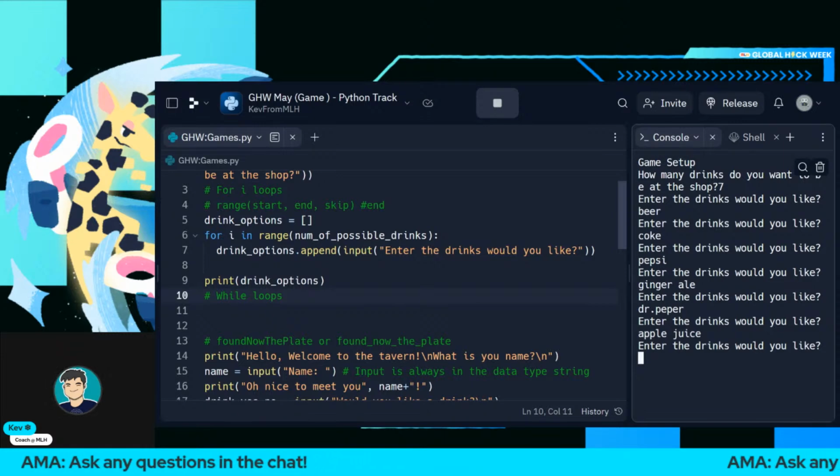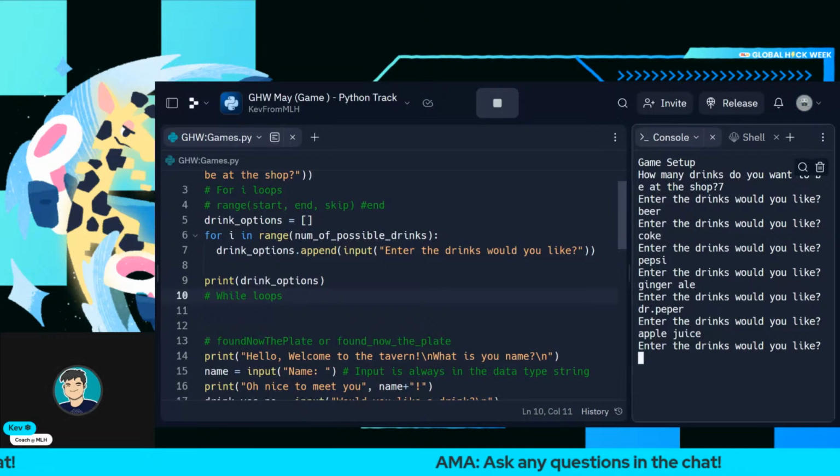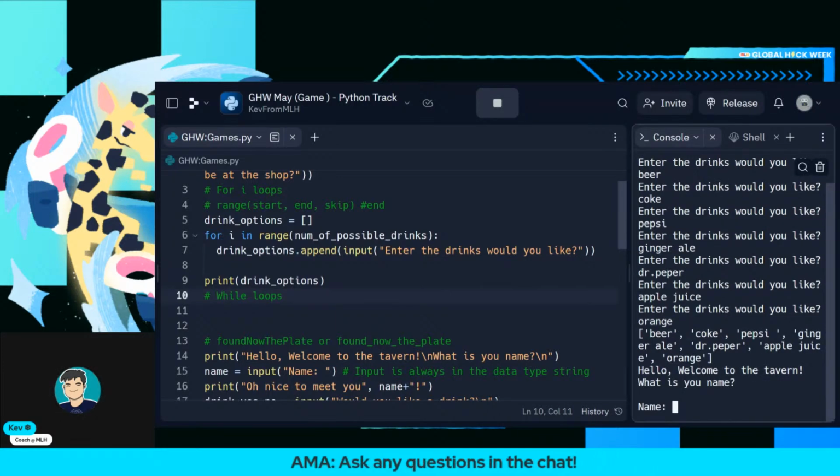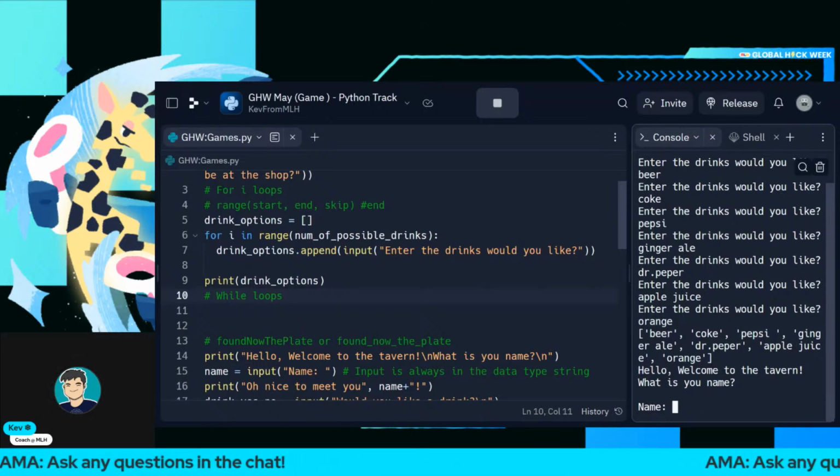And enter the drink you would like. I would like, what else do I want? Let's say, orange juice, right? So now you can see that we have a list of beer, Coke, Pepsi, ginger ale, Dr. Pepper, apple juice, orange juice.